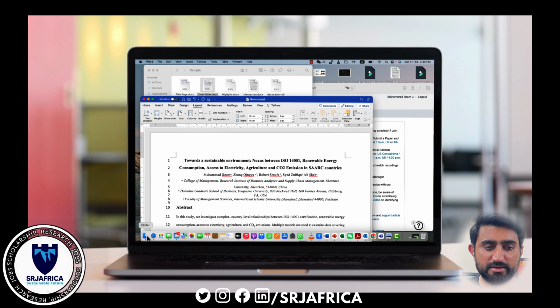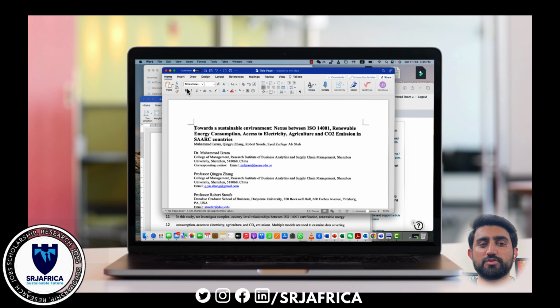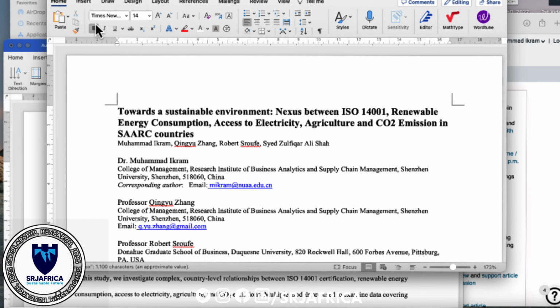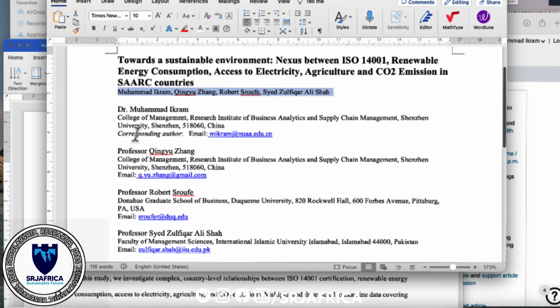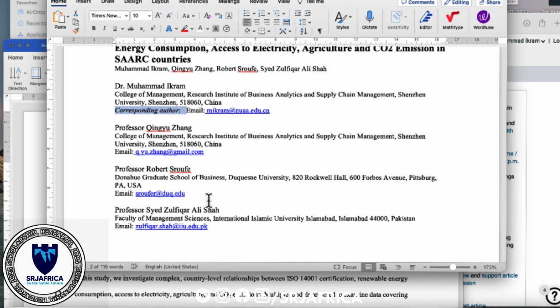Then the second important document is the title page. Okay, the title page should be very good. It should be well structured. First you have to again provide the title of your article, then the names of authors, their affiliations, who is the corresponding author, and the email IDs of all the authors in your article. So for example, in this case, we have four authors. So we mention their names, their affiliations, who is the corresponding author, and also their email IDs.